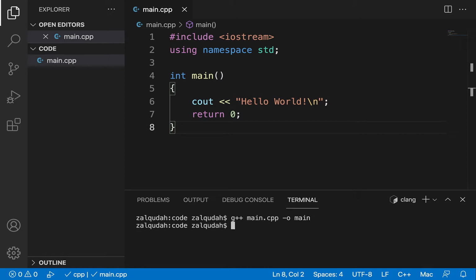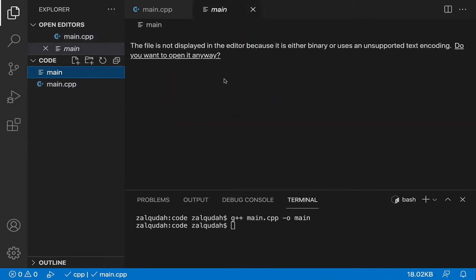So once I hit enter, I get a file called main. Obviously, if I try to open this, this is basically nothing that I can display. It is a machine language.